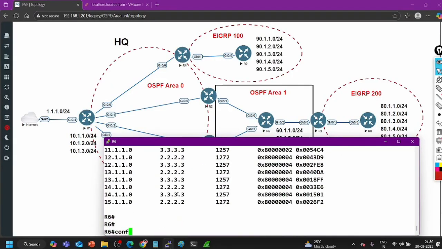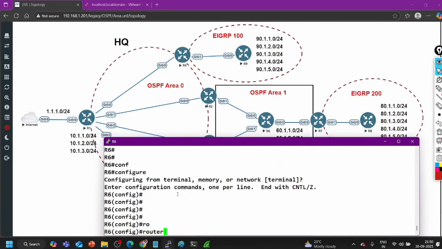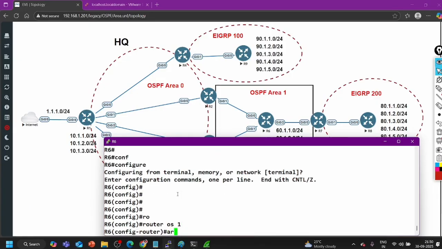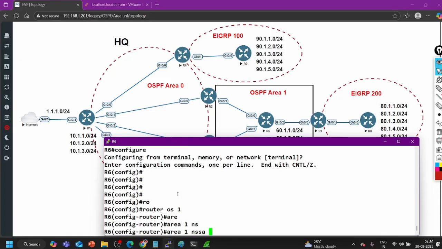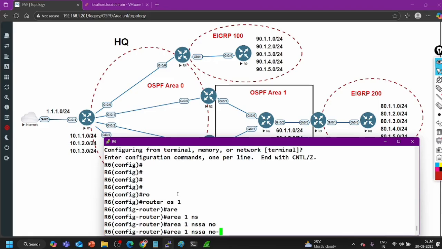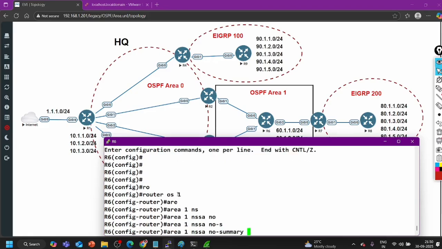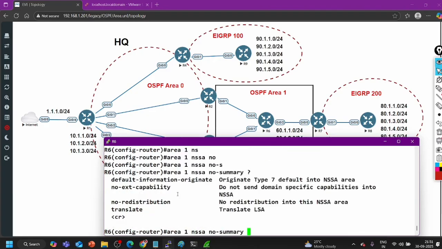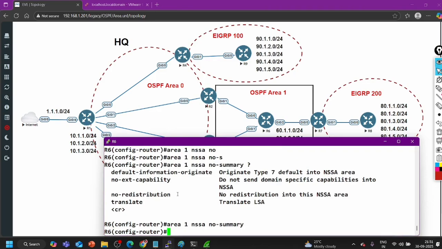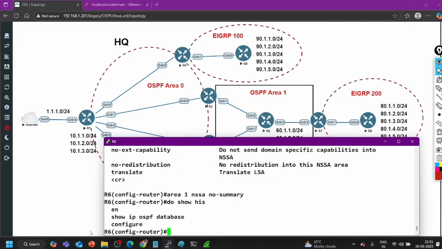So I can say router OSPF 1, area 1 NSSA, no-summary, and no default route information. Translation is required on the ABR router only.